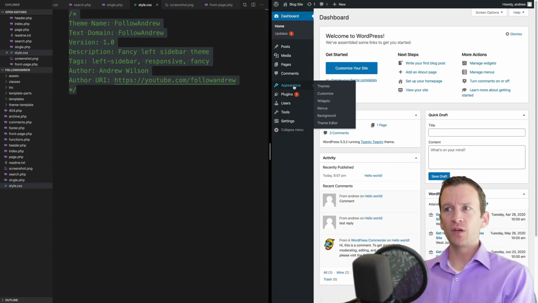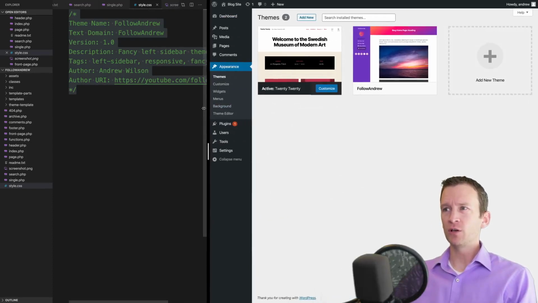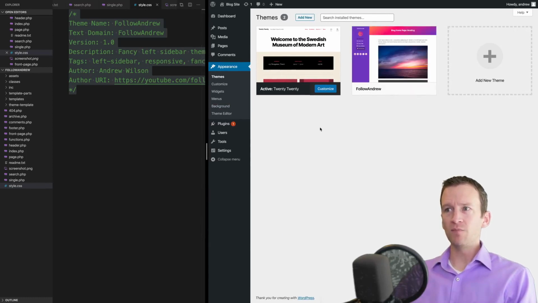So now when I come over here to my appearance and over to my themes, you'll notice that there is a new theme here. I'm going to pull this over just a little bit. So you can see there's my new theme. So I've got the default theme installed, which is the 2020 theme that comes with WordPress. And now I've got my Follow Andrew theme.